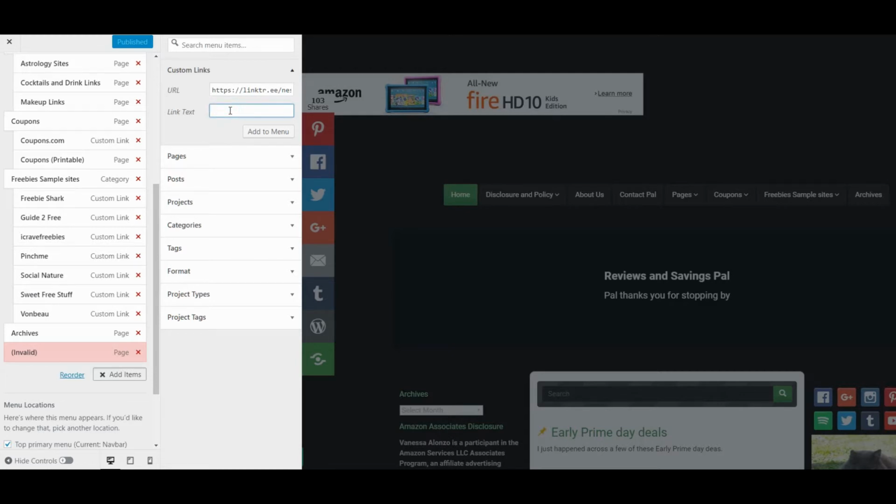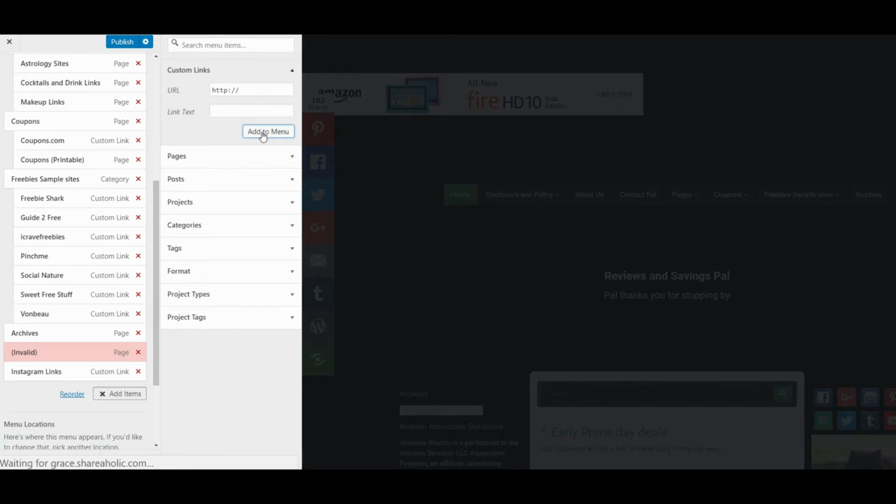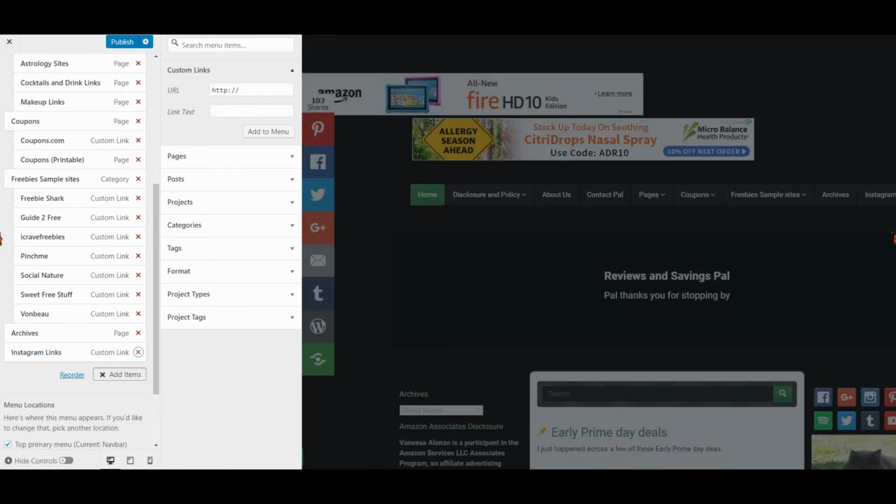and then you can add your link title. So I'll just call mine Instagram links, and you add it to your menu. And we should see it added here in just a second. So let me see if it shows up. I'm waiting for it to finish. Okay, so as you can see, it shows up here at the end of the page. I don't know if you guys can really catch it, but it's there at the end.